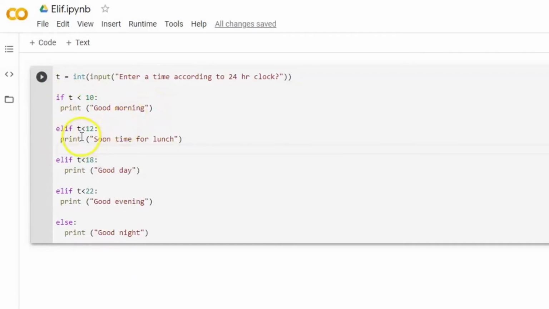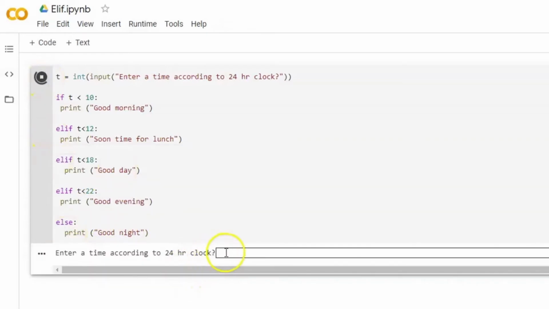If we enter something which is less than 12, we get "soon time for lunch". If we enter something less than 18, we get a message saying "good day". If we enter an hour which is less than 22, we get "good evening". Else, we get "good night". Now let's see how the program actually functions by taking an example. If I enter the number 4, let's try and execute this.